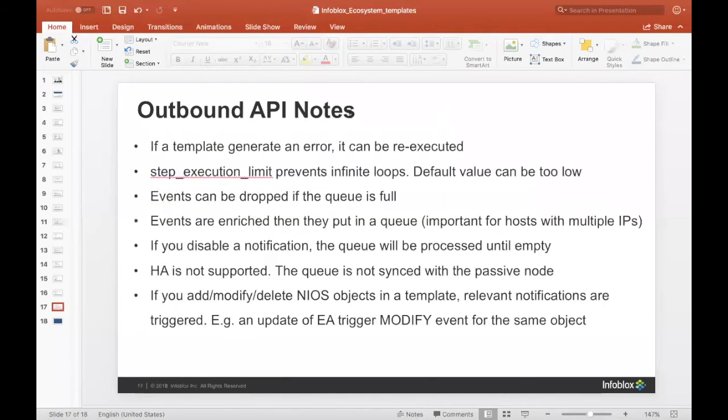API notes. If a template generates an error, it can be re-executed, and that can be done through the session management template. You can actually dictate how many times it's re-executed, and how much time before it logs out. You have all that control at the session template level.